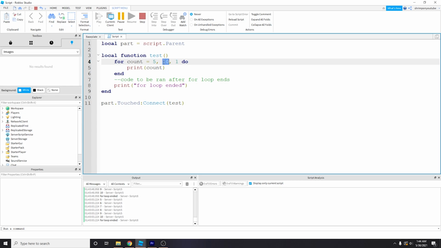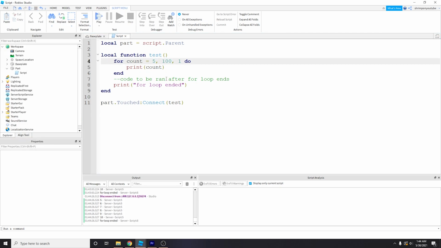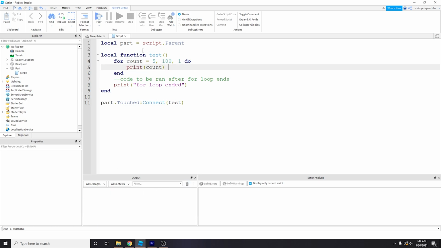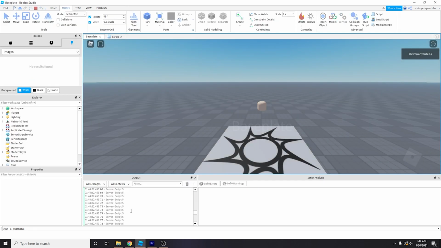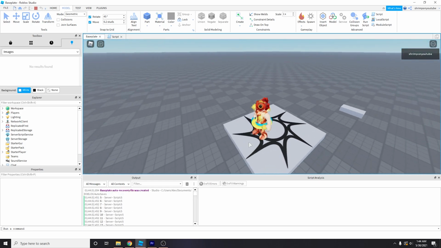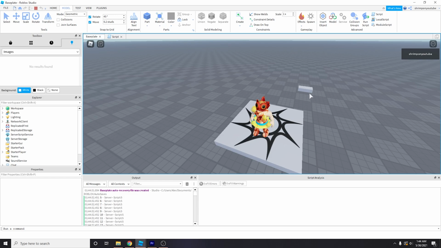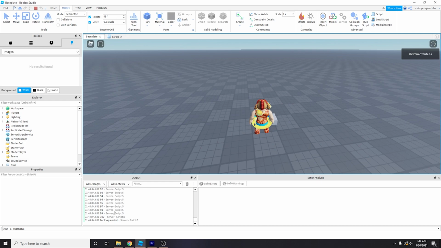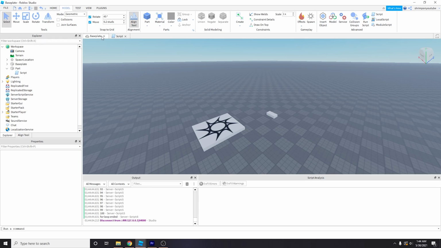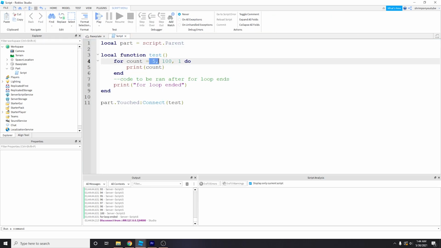Now let's play with the end value. So instead of 10, let's do 100. We start at 5 and we're going to end at 100. So let's just run this, see what we'll get. Again, give me a guess on what you think this will print out. As you guys can see here, this prints because I think this is already touching the base plate, so it automatically fires. But say we walk to it again, and you will see that we start from 5 and print all the way to 100, and then the loop ends. So that was us playing with the start value and the end value.